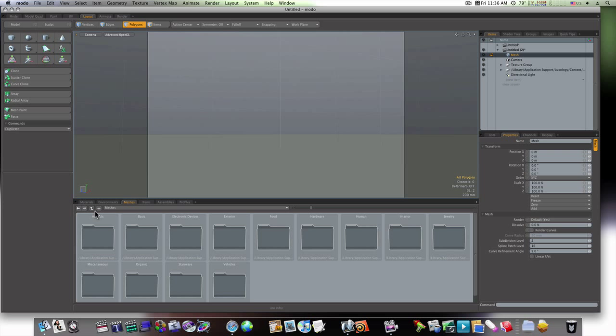Okay, in this video we're going to talk about Modo's preset system. We're going to set up a little scene using completely presets. If you go to layout, you'll see that they've got meshes and materials and environments, all this good stuff. So let's just start with something simple.